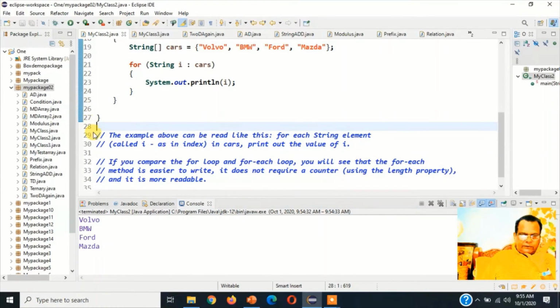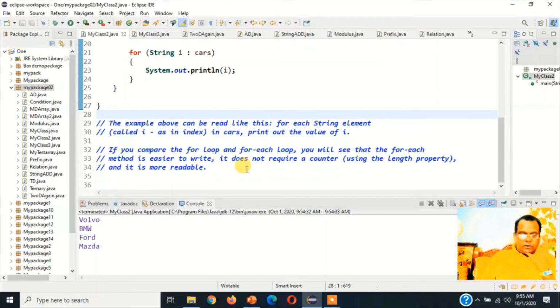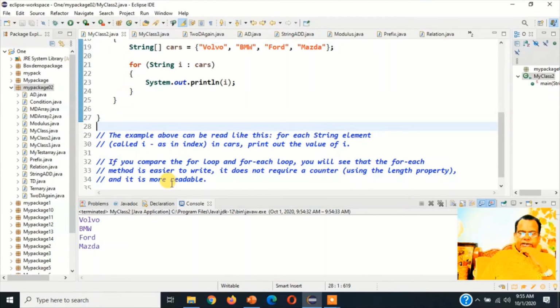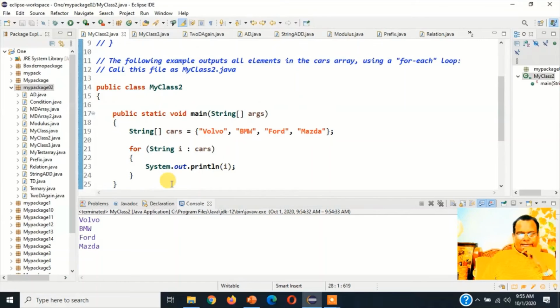Fine. If you compare the for loop and for each loop, you will see that the for each method is easier to write. It does not require the counter in brackets using the length property, and it is more readable. It's very widely used in Java for managing array iteration. You're iterating through each element in an array. We always use this for each loop in Java.